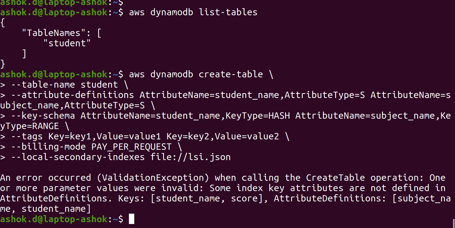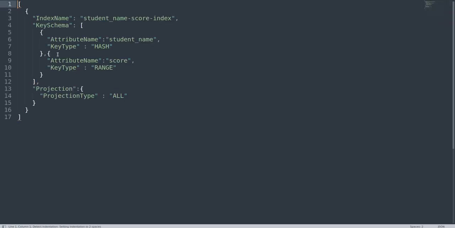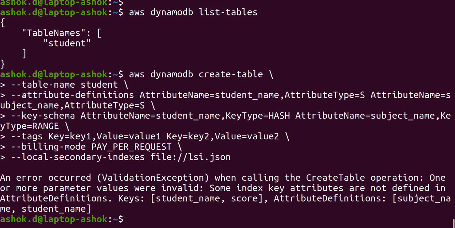So here there is one validation exception. An error occurred when calling the CreateTable operation. One or more parameter values are invalid. Some index key attributes are not defined in attribute definitions. Yeah, I got the issue. If you check, our local secondary indexes contain student name and also score, but while creating the table initially, in our command's attribute definitions we have mentioned only student name and subject name, but we have not mentioned the score. So we need to include all the attributes here.